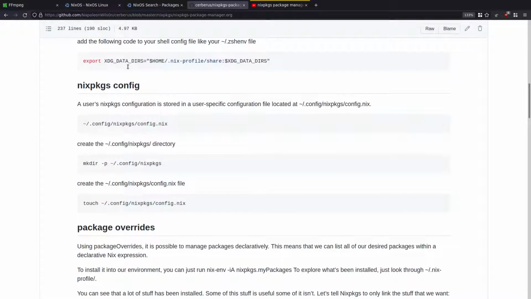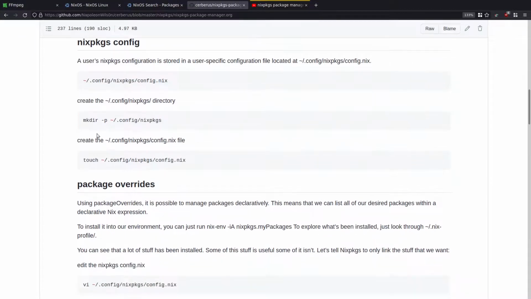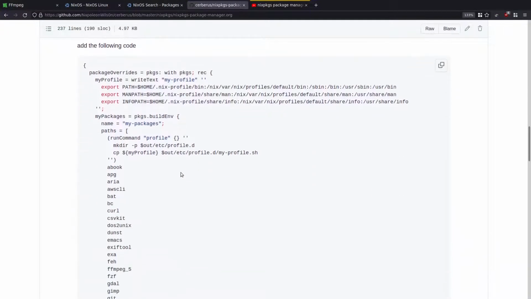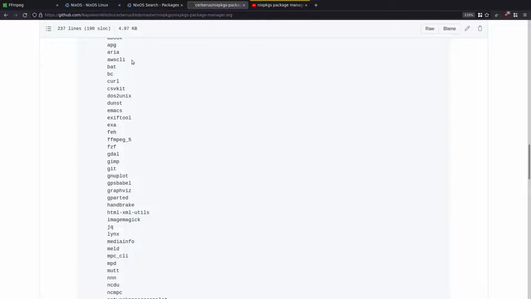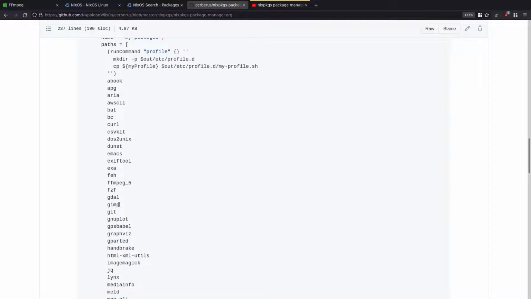Then basically edit your zshenv file, or the equivalent for your shell if you're using bash, and put in this bit of code which will set up the XDG data directories for nixpkg, which allows us, as I said, to create an association between a file we want to open and the application we want to open it with. We then created the nixpkg directory and the config file, and in that config file we added this code. Now obviously you may not want all the applications I've got listed here, so you can just remove the ones you don't want.